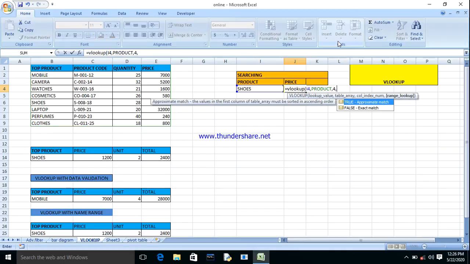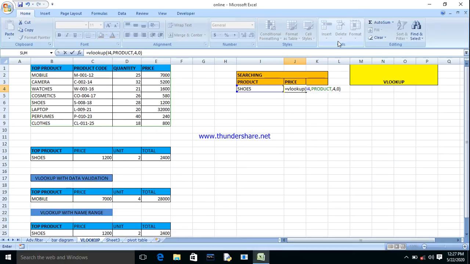Then it asks you, false or true, which one do you want? You want false. False is used for an exact match, that means you want an exact result, that's why you have to use false. Or instead of false you can write 0. If you want 1, that will be true. So here we want false, so after writing false, just close the parenthesis.